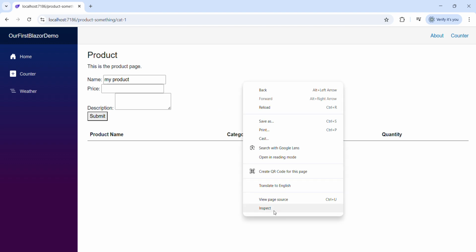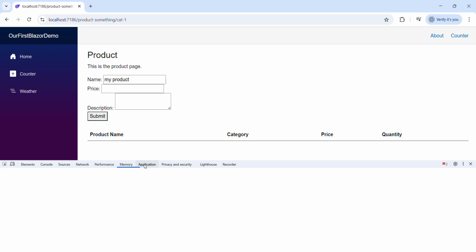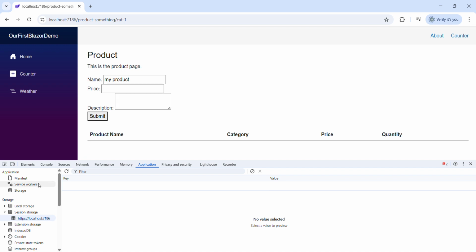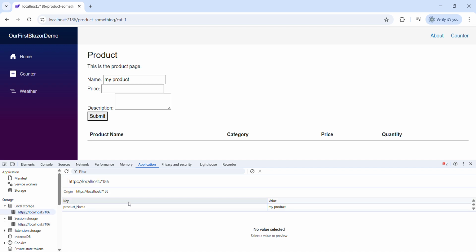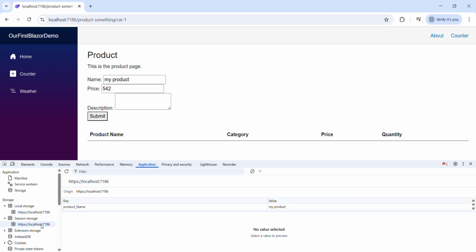So now as I have entered the product, let me check in the inspect whether it is able to store the value in the session or not. As we have stored our name in the session storage, no, we have stored it in the local storage. So let me check. Yeah, as we have already entered the value, it is successfully stored in the local storage, that is my product, right? Now in our session storage there is no such data, so let me add the price, that is 542. Okay, now you can see that we have successfully stored our product price into the session storage as well.